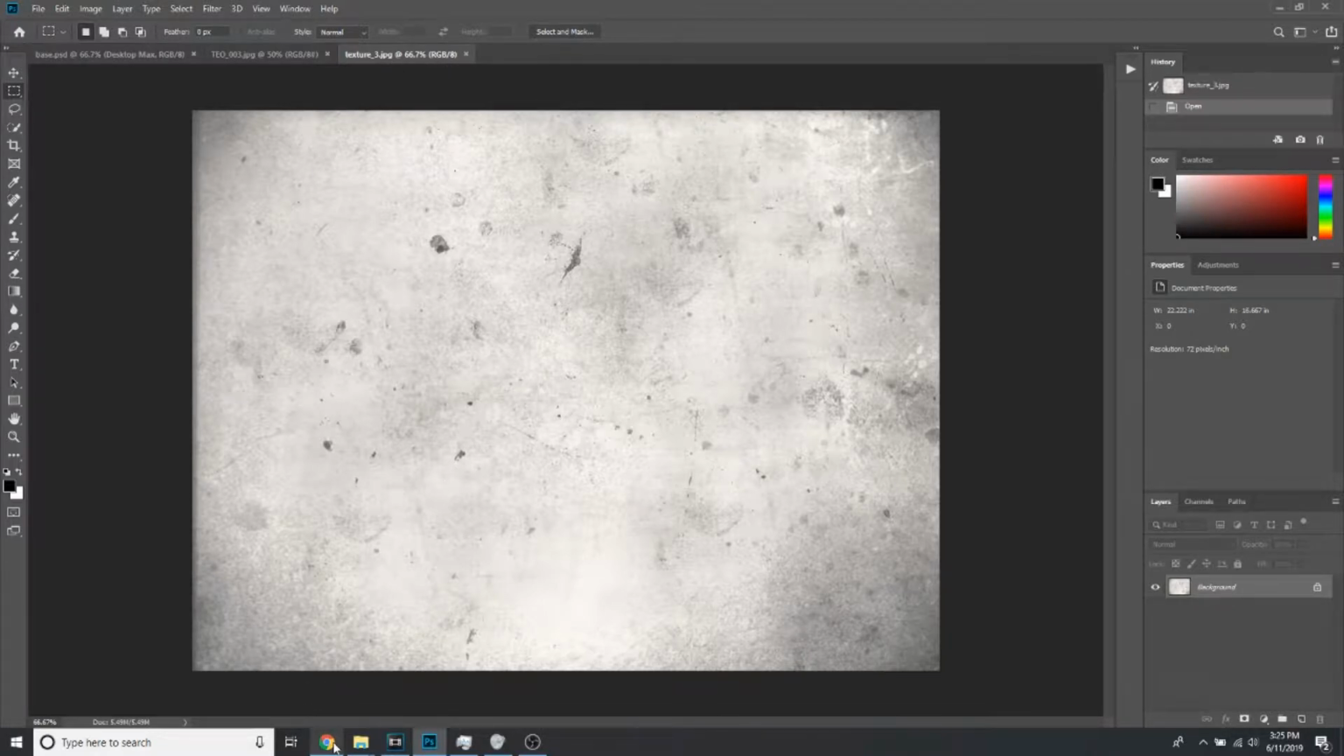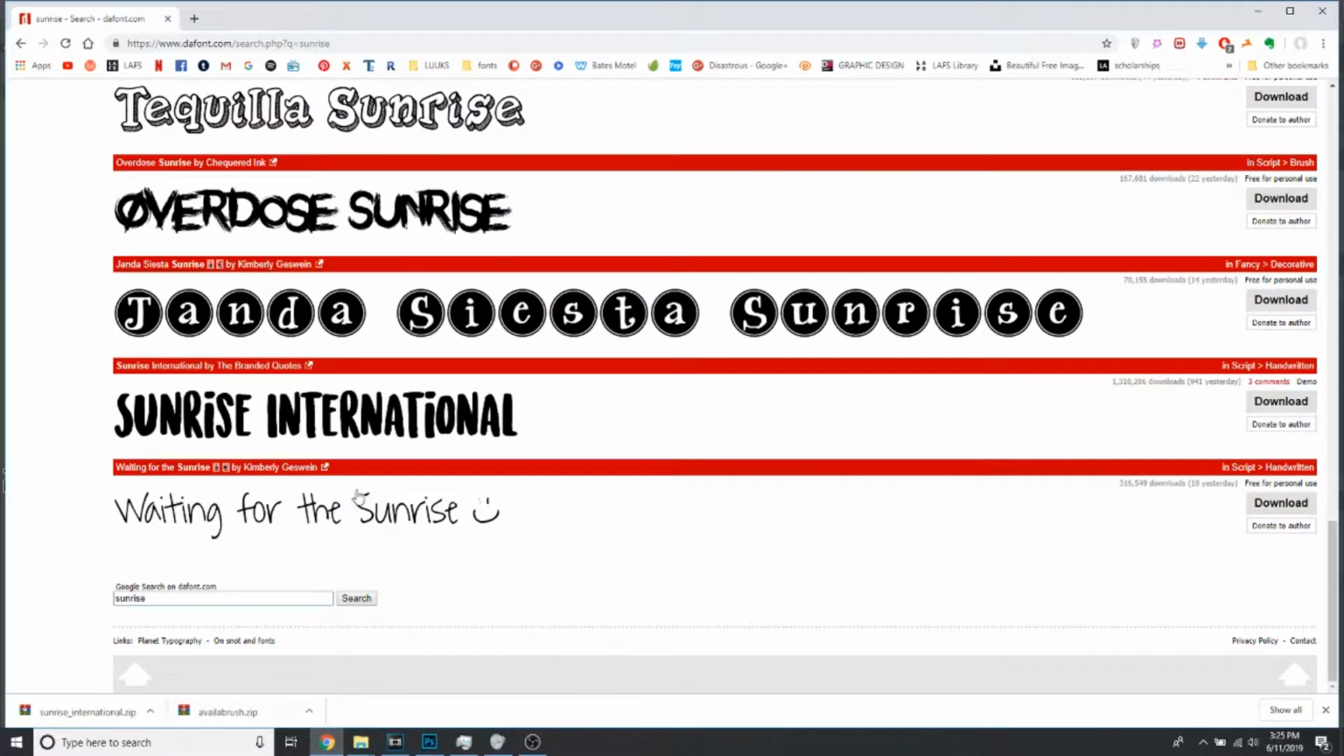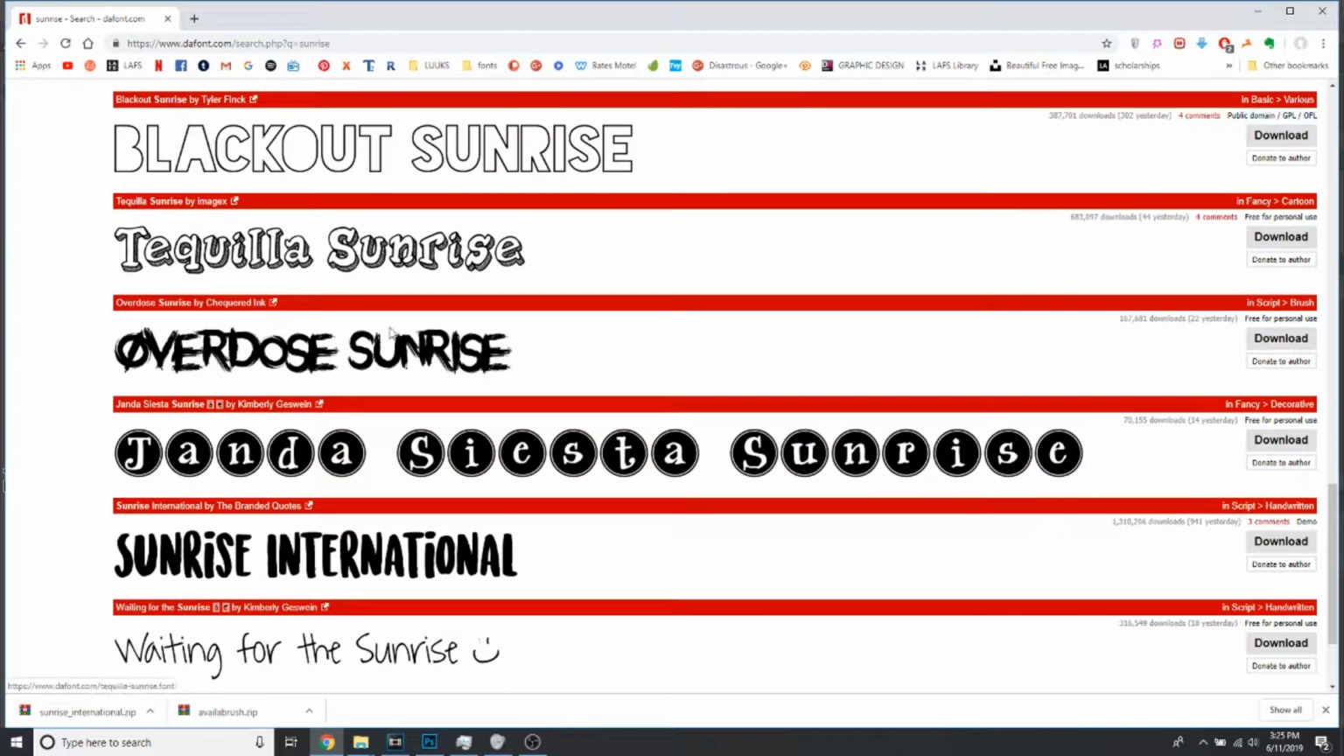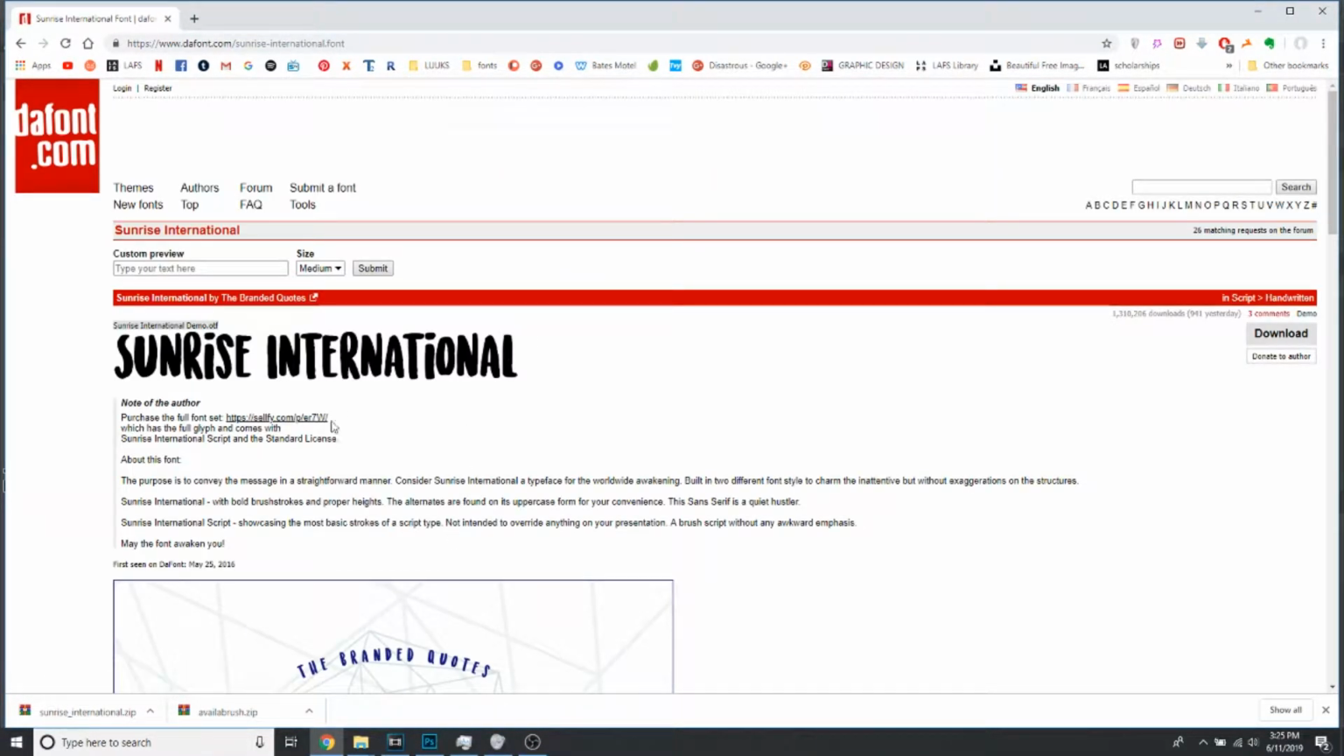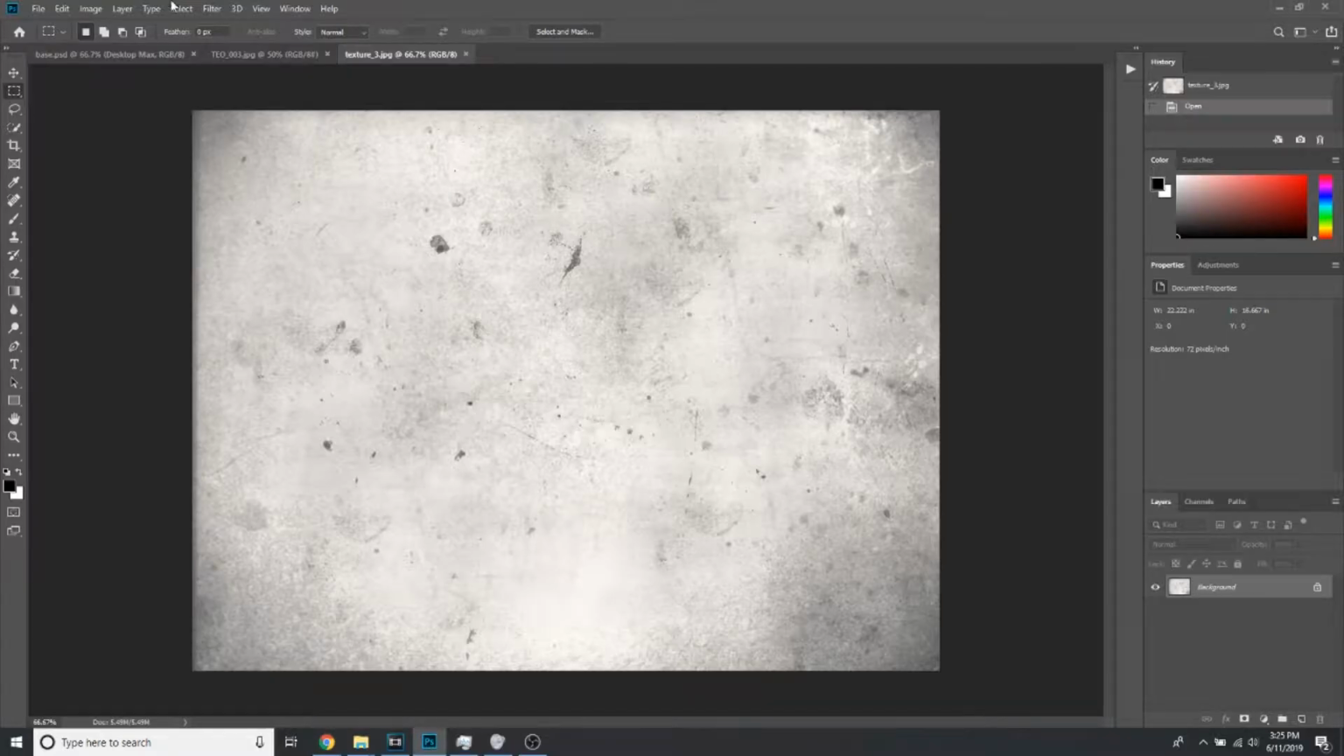Grunge texture. So go to Google, type in free grunge texture. I'll also provide this in the description, and a font like this. This is the font I'm going to use, Sunrise International.